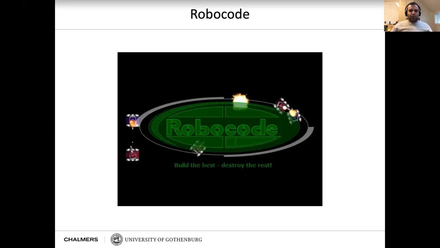Why Robocode? As Gregory just told you, starting from assignment two, most of the assignments will be based on this framework called Robocode. So this is why we have this introduction here to give you an overview of Robocode. We will not go into too much detail because that will take so much time, but you will learn about Robocode as you get along with the assignments of this course.